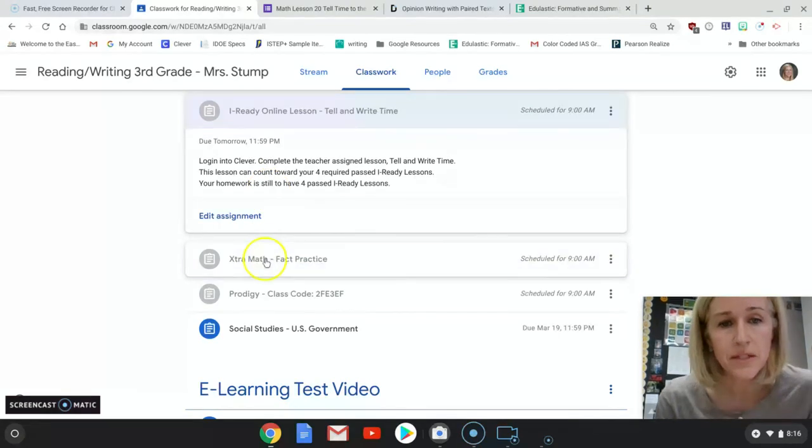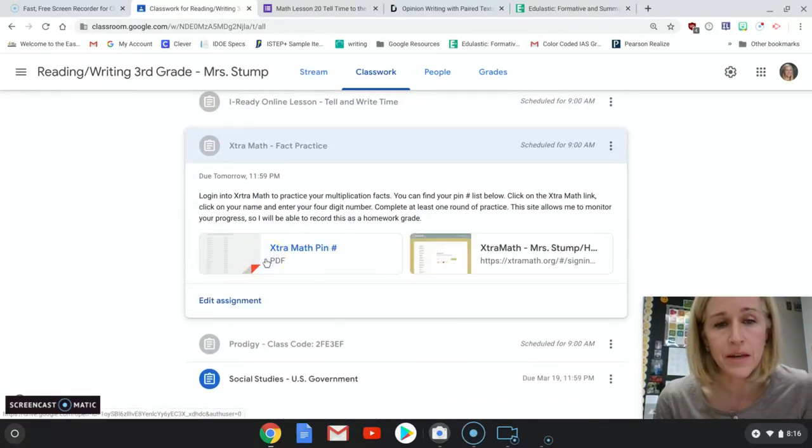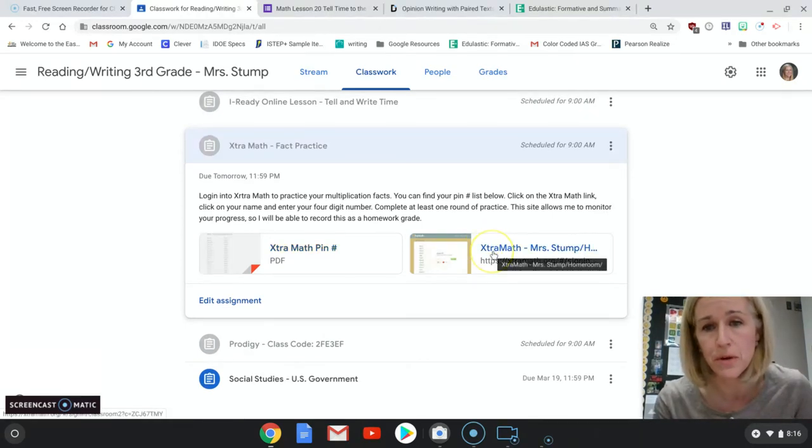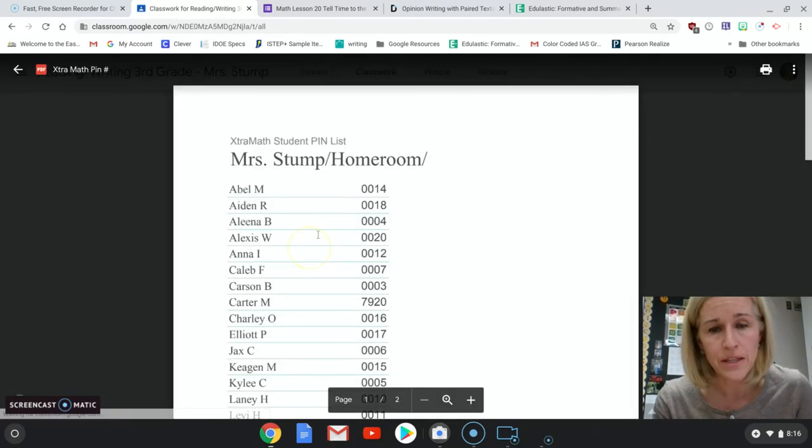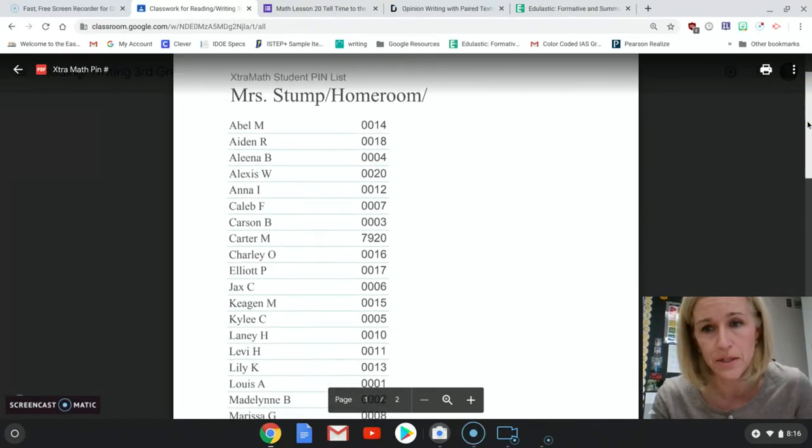Extra math practice: you can consider this like our time test that we do each day, Rocket Math, where we practice our addition and subtraction. I have set you up to do multiplication. When you go to your extra math, here's your PIN number if you haven't remembered it. I would like this to be done on Mondays, Wednesdays, and Fridays, so at least 3 days a week we are practicing our math facts.